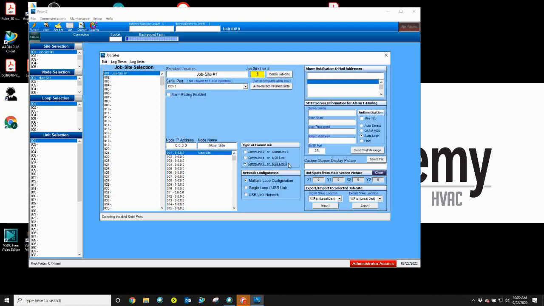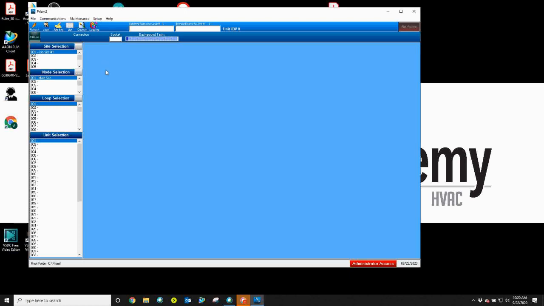Next, if you're using this on a standalone unit, which most of you will be, you're going to want to choose single loop USB link. So anytime you're using your USB link and nothing else is tied to that controller, then you need to choose single loop USB link. Once you do that, you can push exit, and it's now set up for communicating to that job.